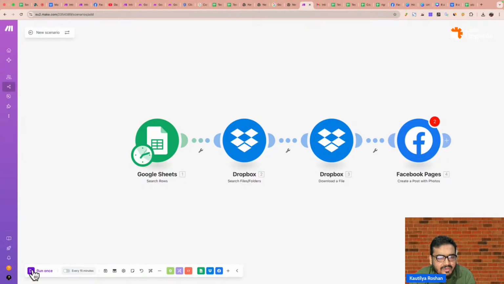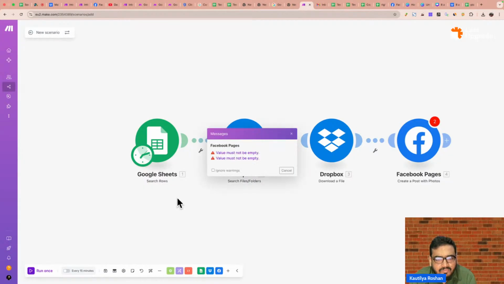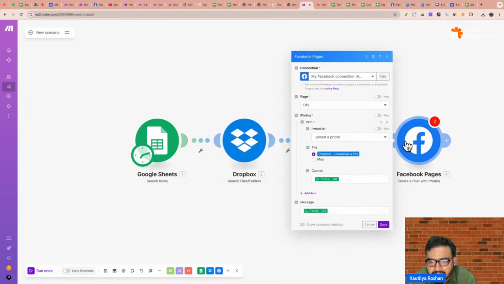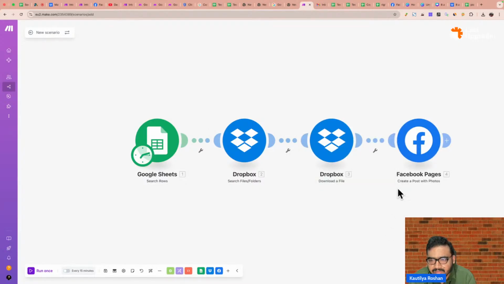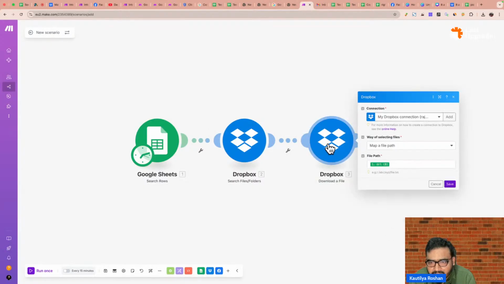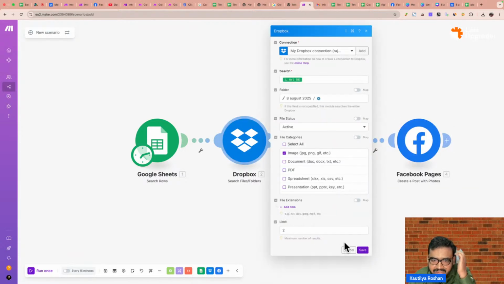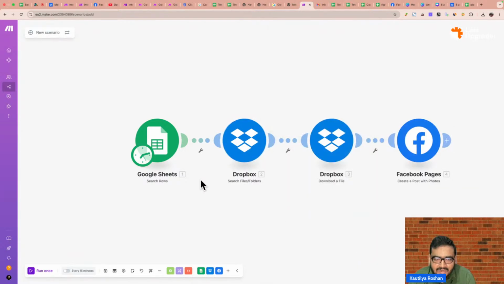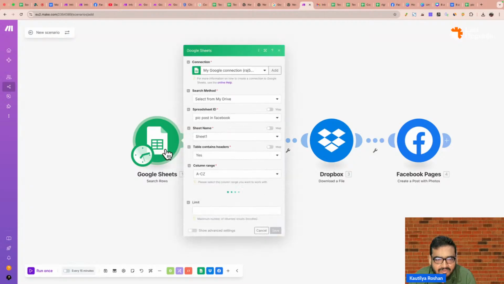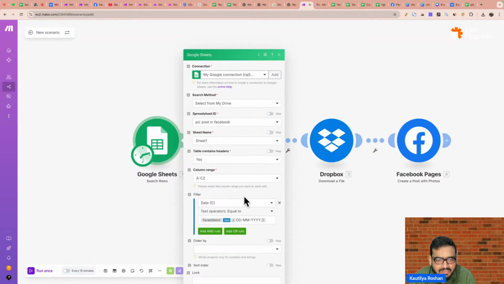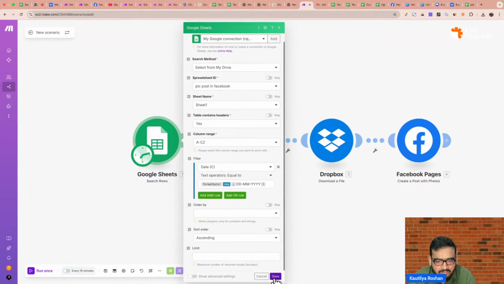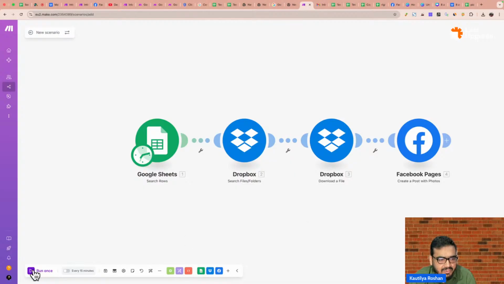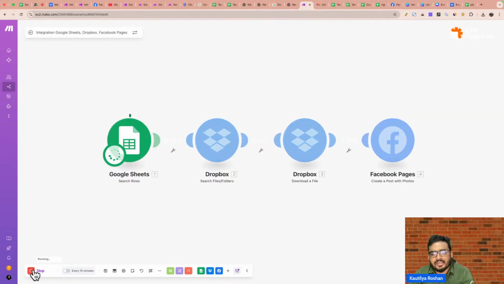Now what I will do, I will click on run once. Value must not be empty. Okay, pages, just wait, let me see. Save. Okay, I have not saved, sorry, my bad. Let me see if I have saved everything. URL, yes. So make sure you save that, guys. If you don't save that, like me, you will run into a problem. Okay, perfect. Now it is saved. Let me run once. Now see, it is running.